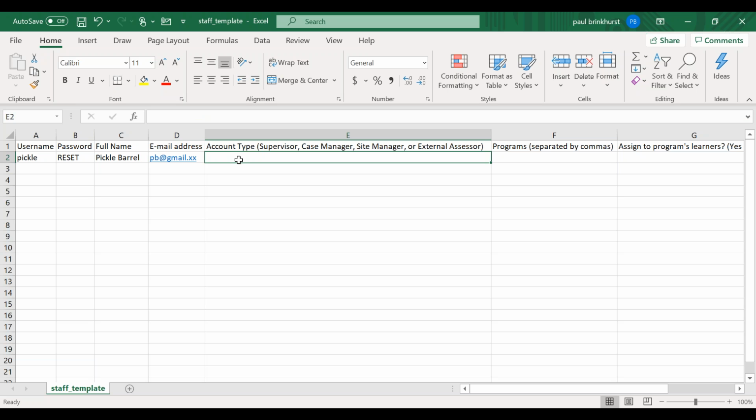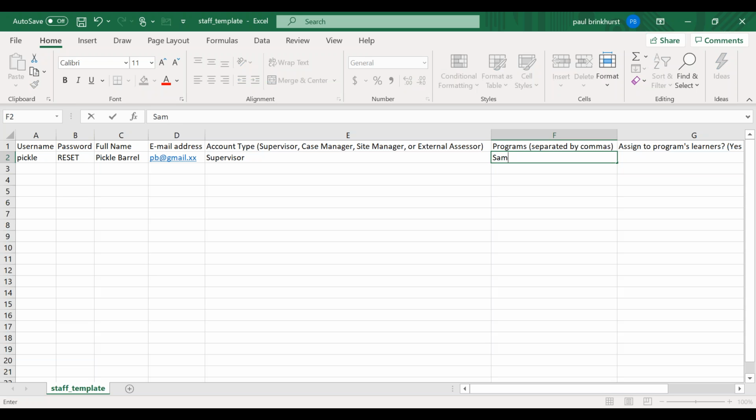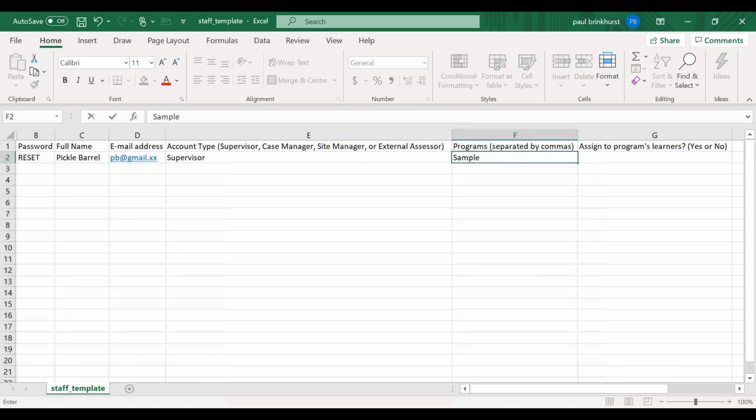So you need to put in what kind of account this is. And I'm going to call this a. So make sure you type this in exactly right. If you make a mistake here, then you're going to be advised of that, but it'll stop it from doing the work that you want. Here you can put in the programs that you need. So you just type in the title of the program that you want, separated by commas. You can have as many as you need.